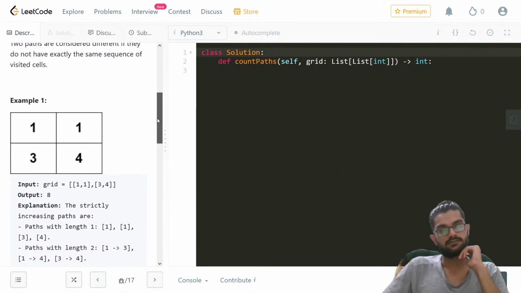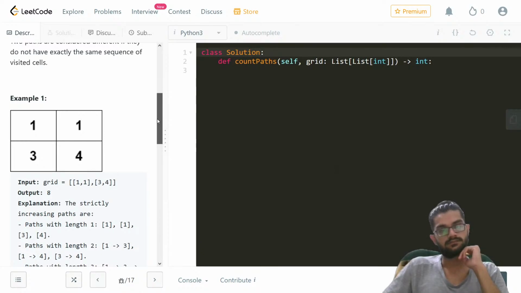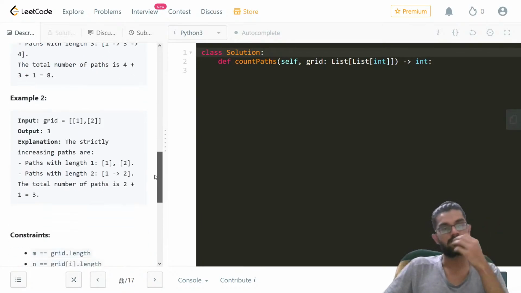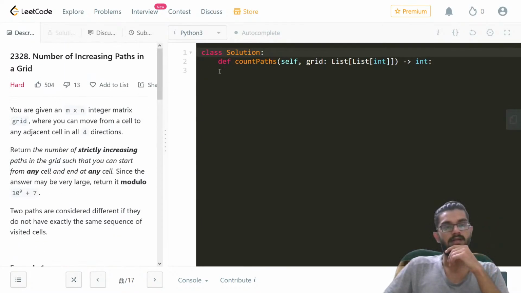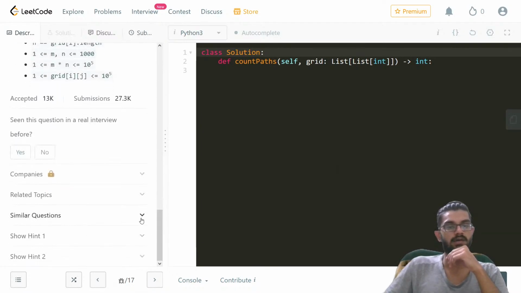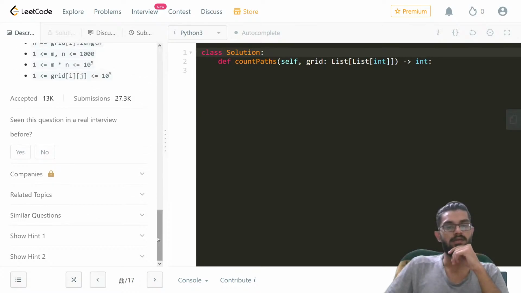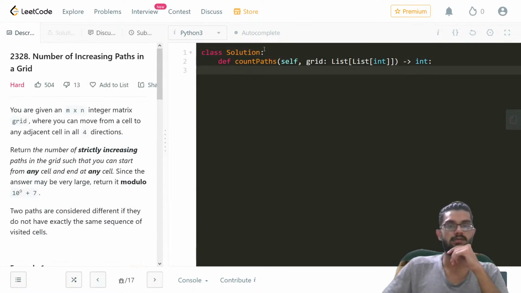So what's the number of increasing paths from 3 onwards? That could be some value. Kind of similar to what we have done. Similar question on path. This has been done. Okay, let's just quickly do this then.